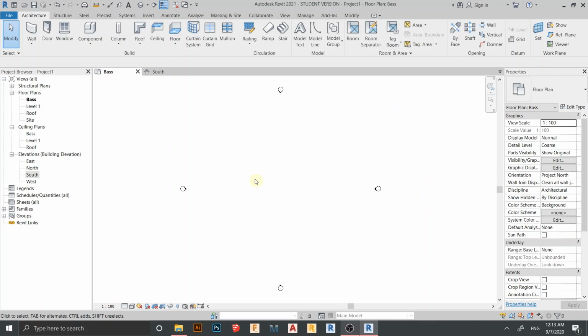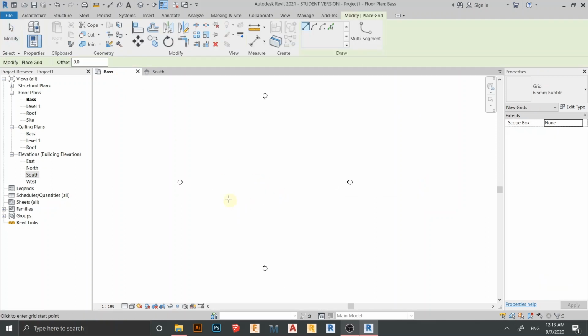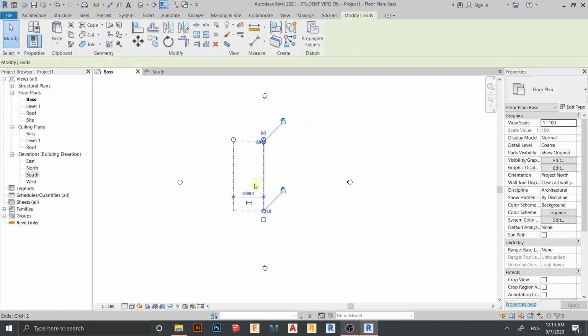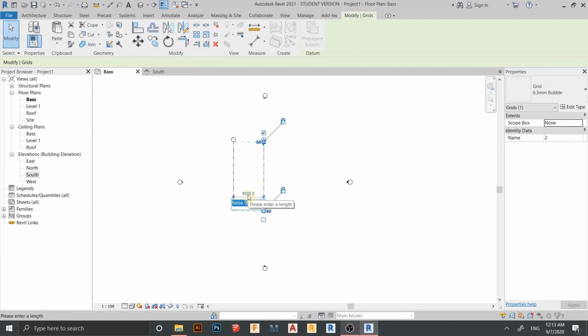Go back to my base level, create the grid line. GR on my keyboard for grid line. So I want to start with the vertical first. Start from here, one, and here, one. Hit Escape. Of course, I need to adjust the spacing. Spacing, I want it around 7 meter. I think it's around 7 meter.